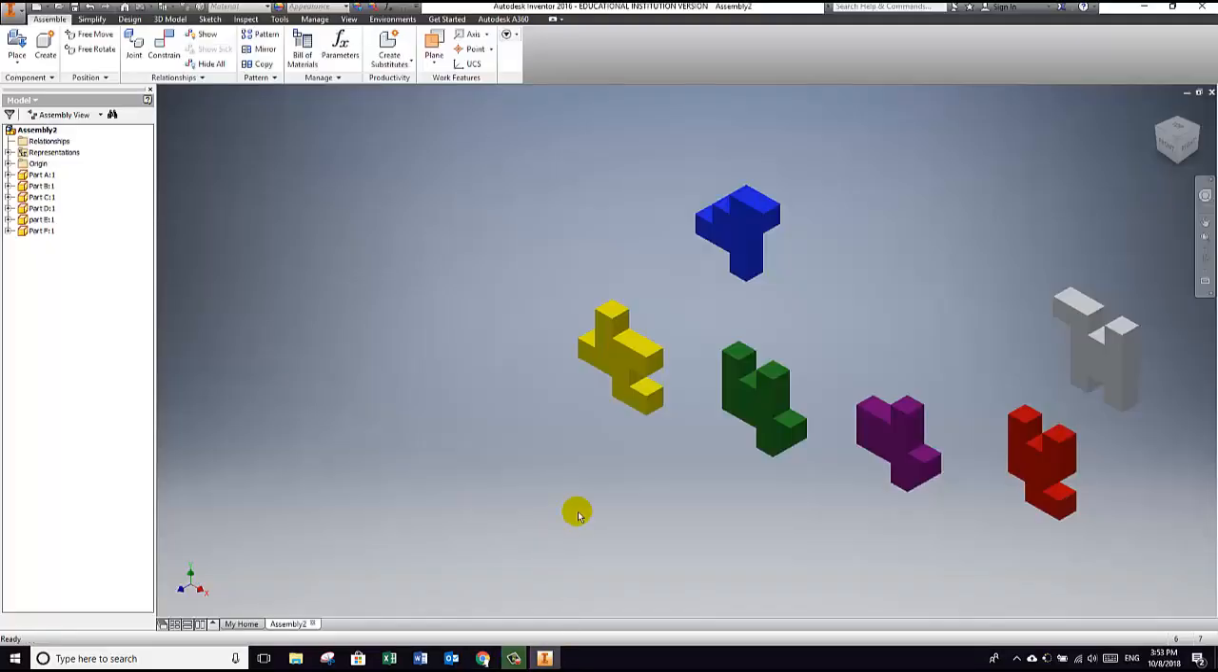So I'm going to go back here, and if I choose my yellow piece, there's a tool up here called Free Rotate. And I can just roll this over and kind of tumble it over until it looks something like it did in the solution. Okay? Right click and say OK to exit the Free Rotate tool.